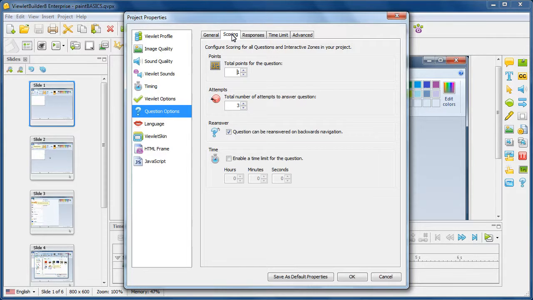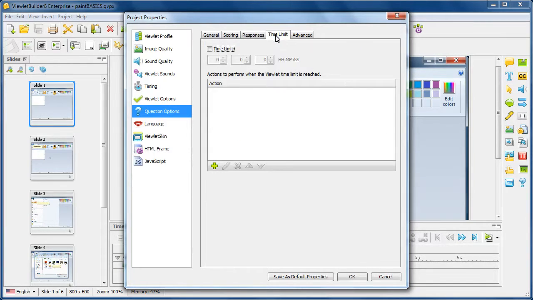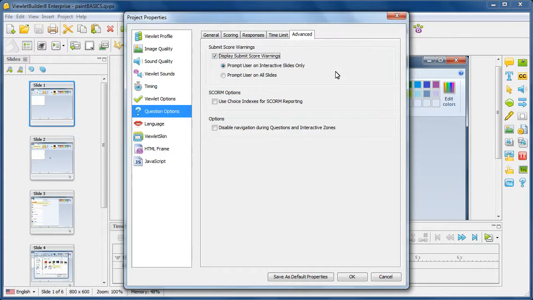Then you can set options for scoring. These are global features that are applied to your question slides. This is actually a topic for another video, as well as feedback message objects where you have default text. That's a topic for another video as well. But you can also set time limits as well as advanced options for your project.